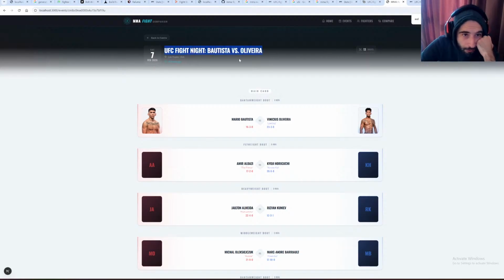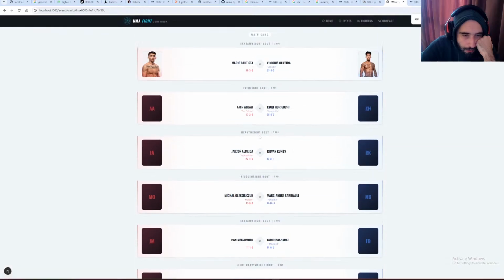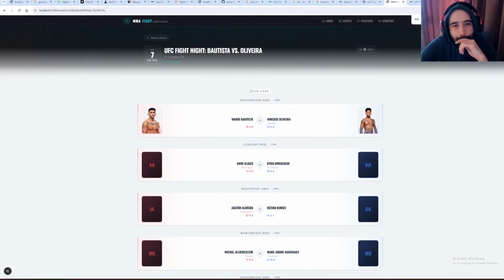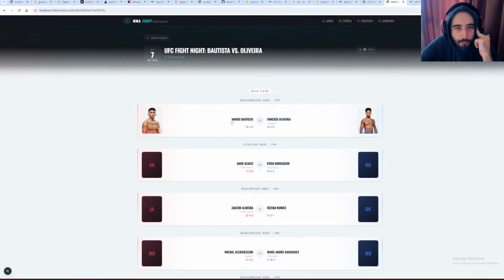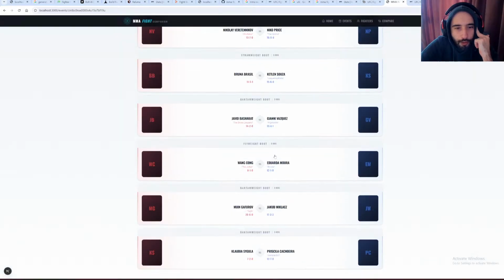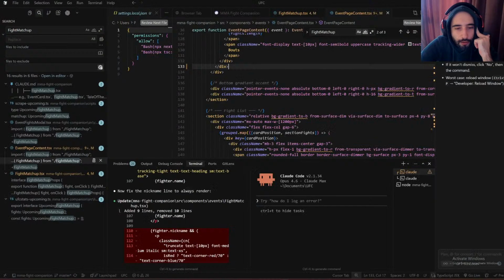So we have a title here, the fight night, the date, and we have fight cards here. We have an issue with design. It's not looking nice. Need to find some solution for it. We have a main card and we don't have the prelims. I need to open up plan mode here.